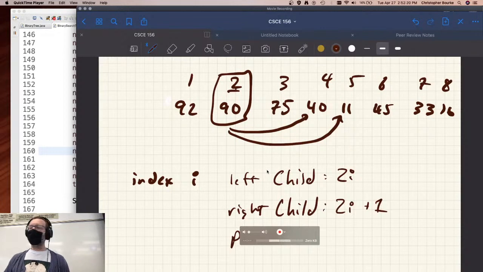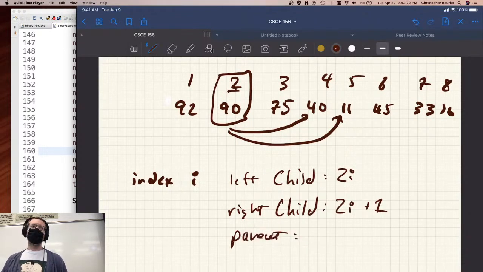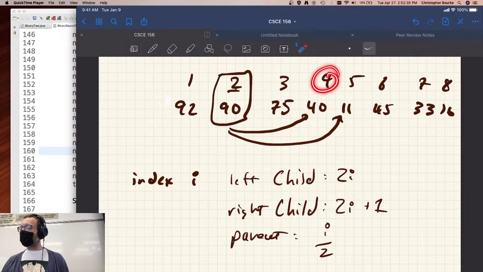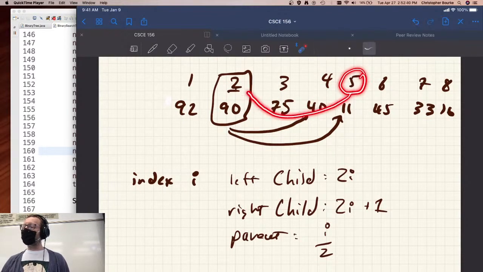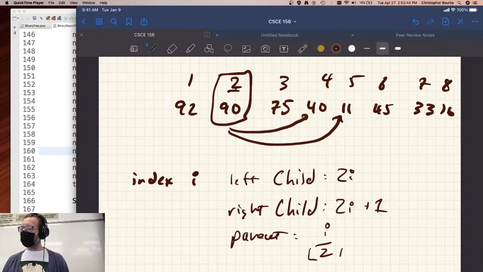So the left child is at 2i. The right child is at 2i plus 1. Where's the parent? All you have to do is reverse this. What's the reversal of 2i? Divided by 2. If it's 4, how do I go back? Divided by 2. However, if it's 5 and I divide by 2, I get 2.5, so just take the floor, or truncation. And that is an efficient way of implementing a heap.